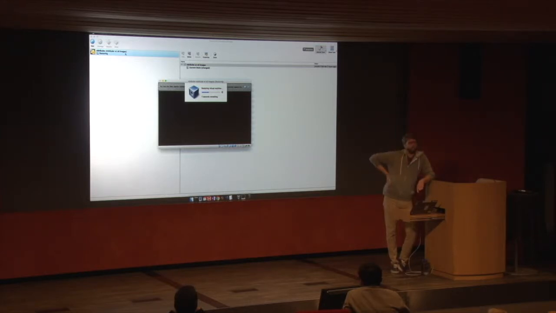Do you guys run any Kubernetes on your developer laptops at all? And what do you use for that? Do you use Minikube as well? Yeah, Minikube.